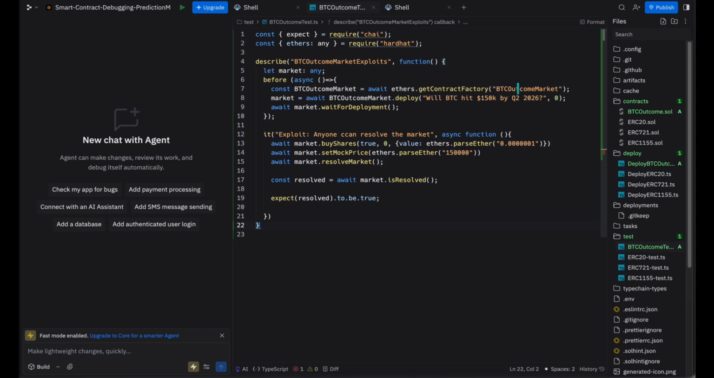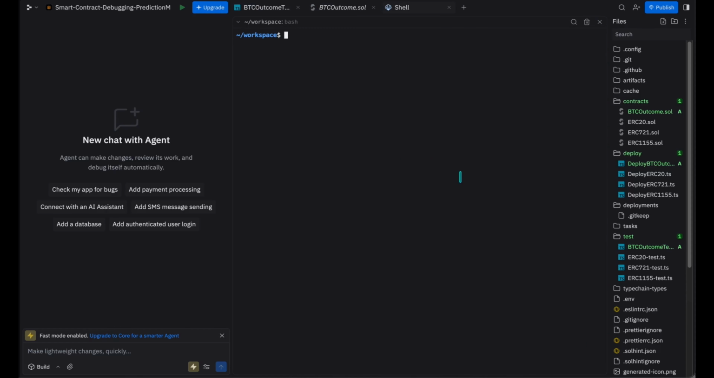Right, that's pretty cool. So let's move forward. Head back to the shell, and here we just need to specify npx hardhat test and the test file which we have written, that is BTC outcome test.ts. Awesome. See, the test passes, but that's bad, because it proves the exploit.